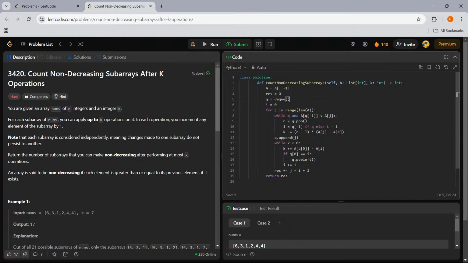And there, we will pop the elements from DQ Q that are smaller than the current element A of J. And then the difference between A of J and the elements being popped will be subtracted from the given subarray length. And after that, finally, we'll adjust the sliding window approach. Here we will be using the sliding window approach.